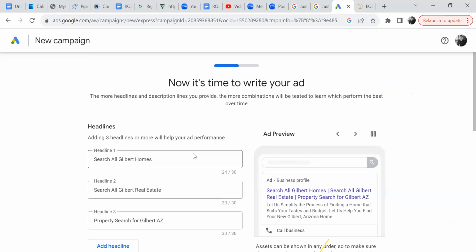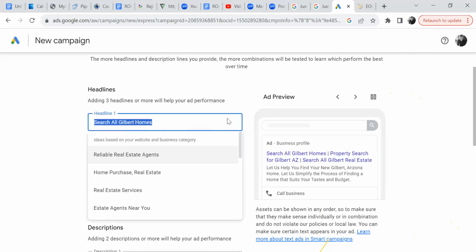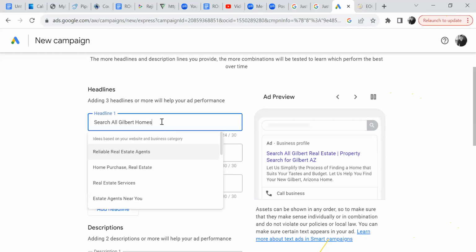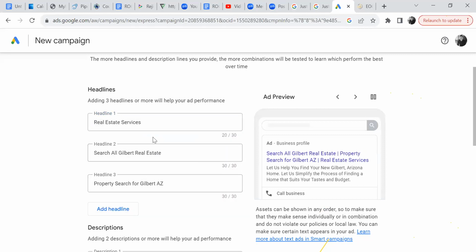So let's talk about some headlines. Again, these show up in the hyperlinked area here. This is actually what they can click on. That's going to take them to what we told Google to do, which is your Google business profile. So "Search All Gilbert Homes" is not bad, right? That's here locally. So maybe it's Irvine. And you only have 30 characters. They are going to give you some suggestions. However, I think that you can be a little bit more specific and local.